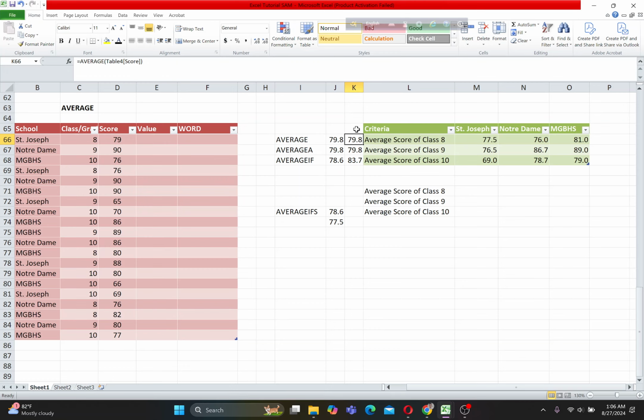As you see, equal average, select average, and then select the score values. I select this whole column. So this is the average of the score.